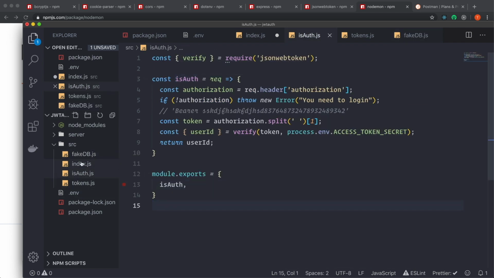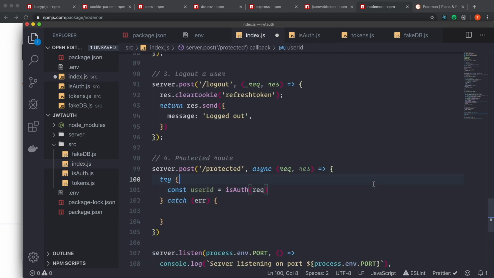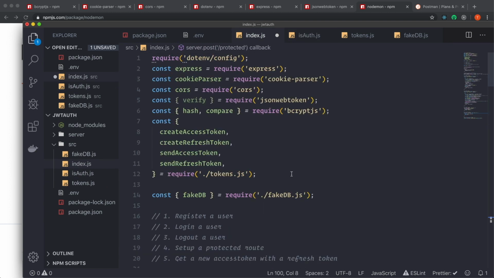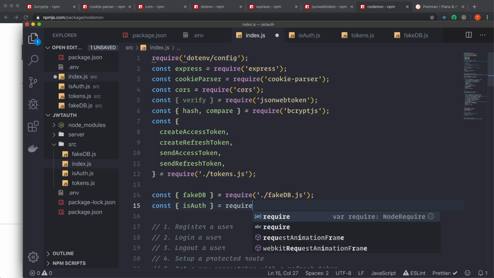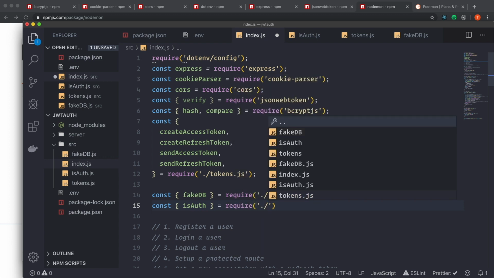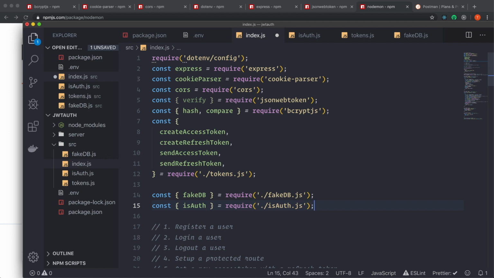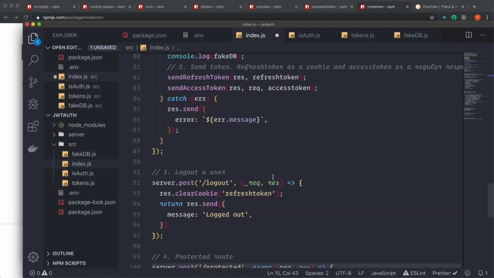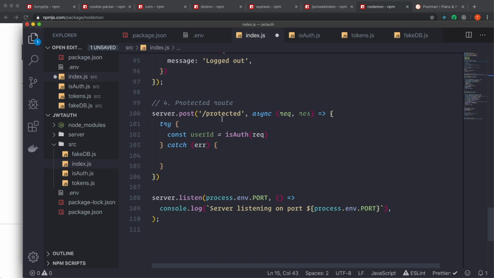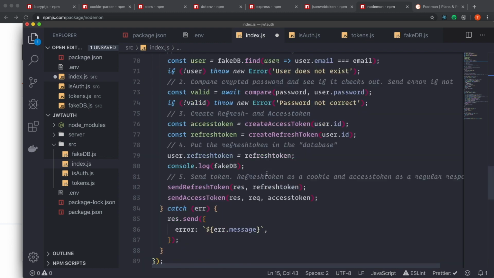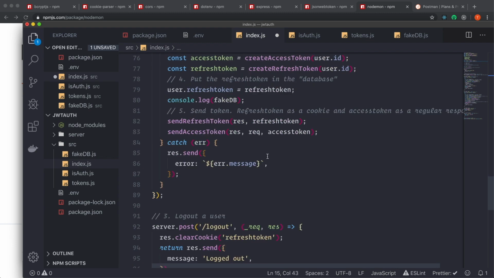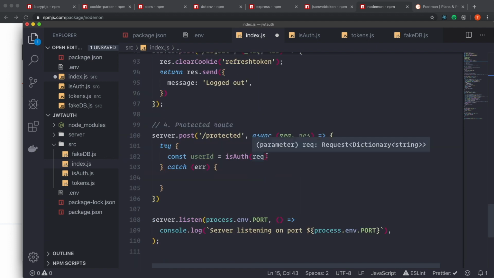All right, back inside of index, we need to import isAuth. const isAuth equals require ./isAuth.js. And now we can use it here. This is getting a little bit messy here, I know that. And as I said, the code is going to be a bit verbose and there's a lot of code here maybe, but I think it's necessary to fully understand something when explaining advanced stuff like this.